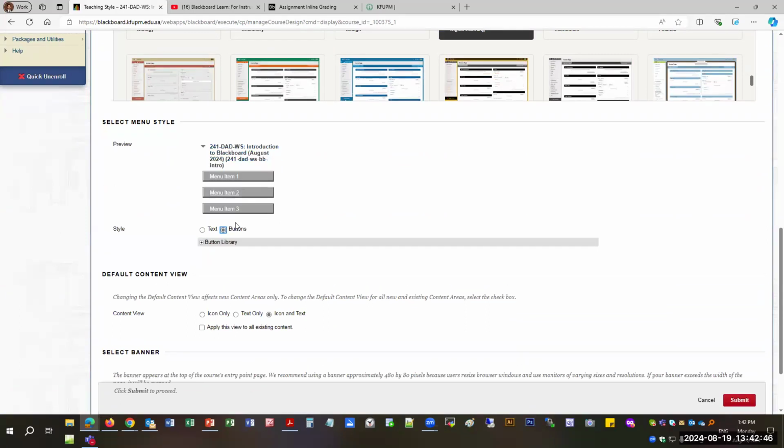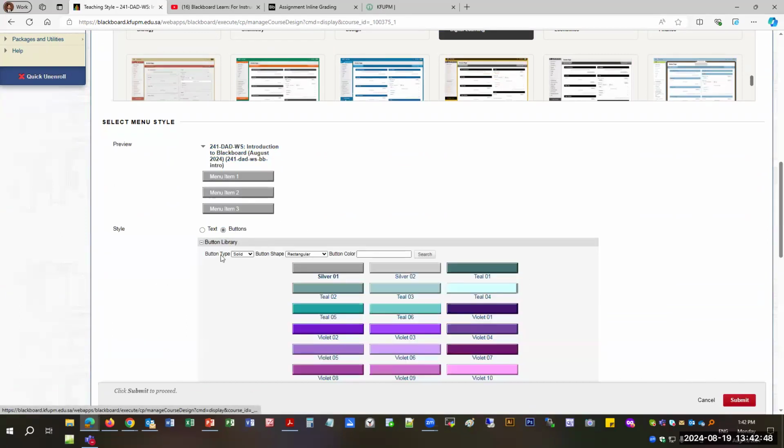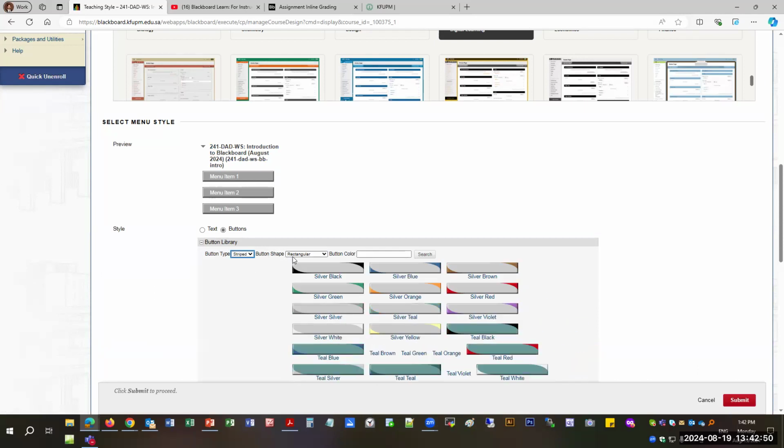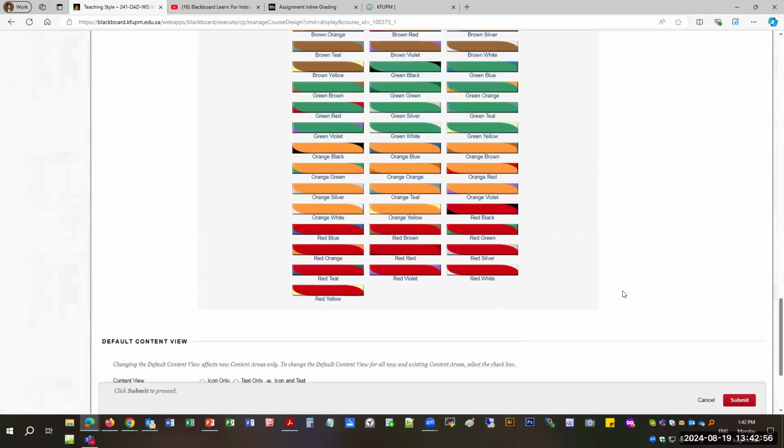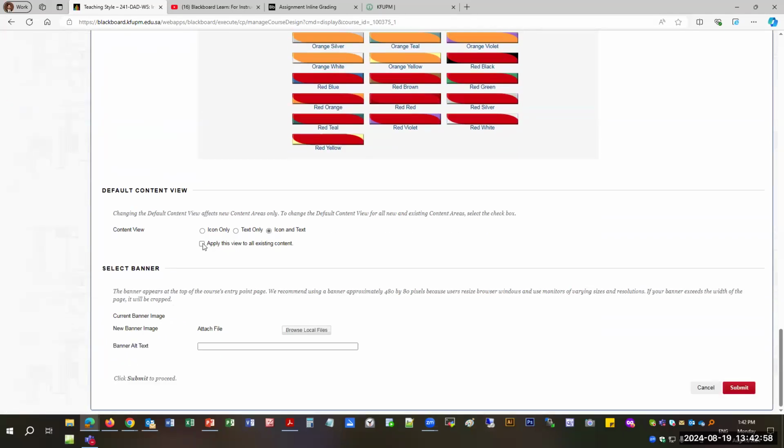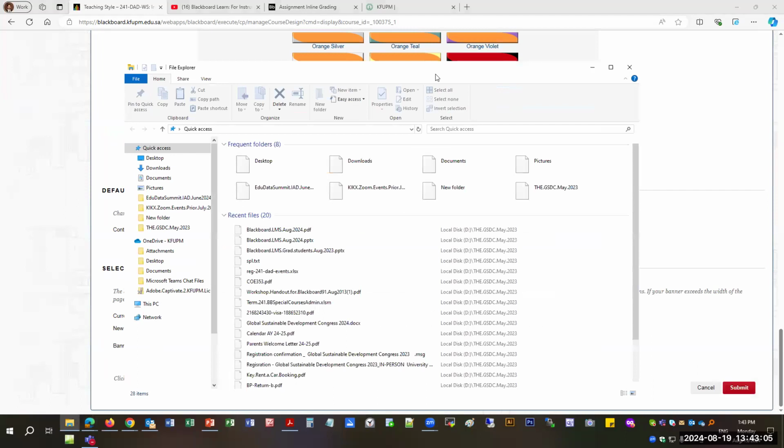But you can play along with the button style. So instead of text, you can have buttons, and buttons can be, for example, in a little fancy color. So I want something like silver and red, for example. Of course, these are all preferences, but again, I'm just showing it to you. And then I can add a new banner. Let me see if I have any banner that is available.